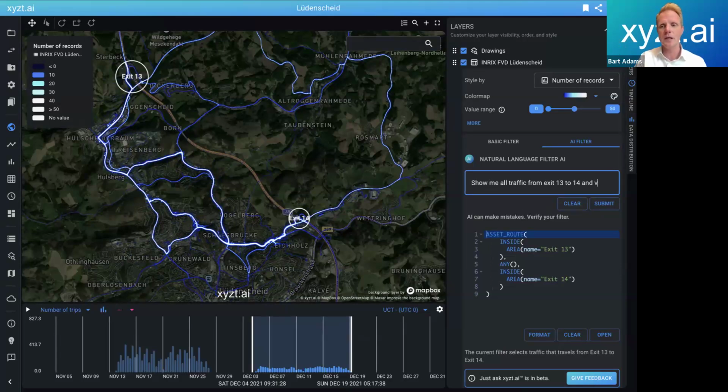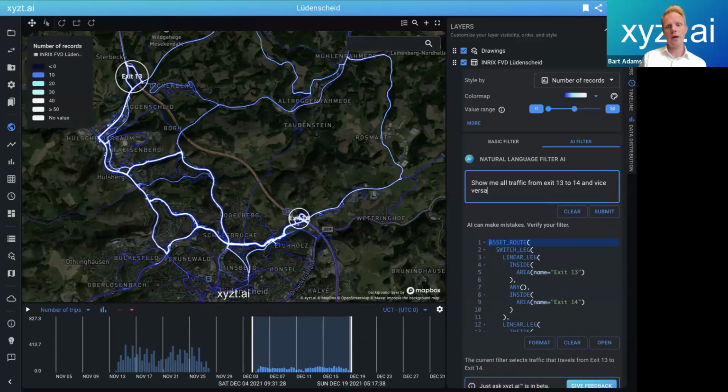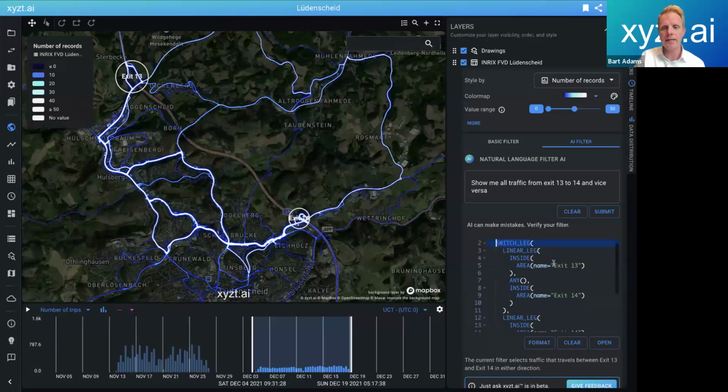The really nice thing with AI is that you can express yourself the way you like to express. For example, if I also want the traffic in the other direction, when I interact with someone, I would say vice versa. So I'll do the same with AI. It will interpret the query and it will update the filter for you. And as you can see, I'm not going to go through the whole syntax, but there's a switch statement, and the switch statement is basically filtering on either of two directions. The first statement goes from 13 to 14 and the second from 14 to 13. So the AI is smart enough to interpret vice versa as the other direction.